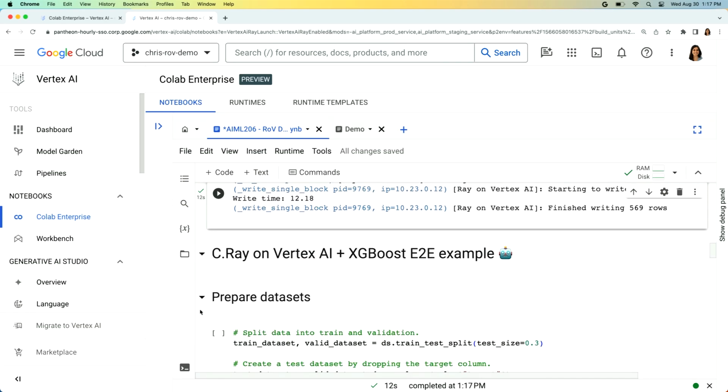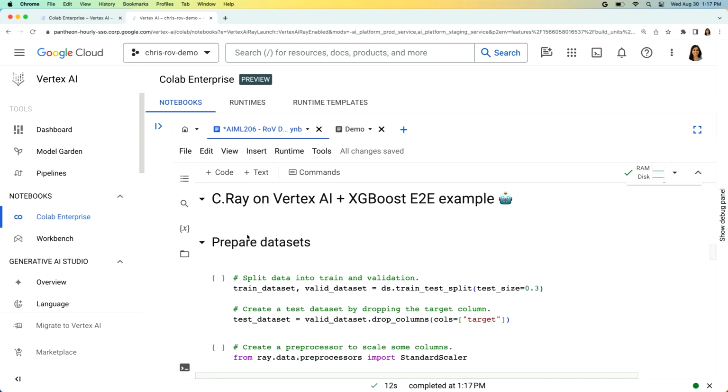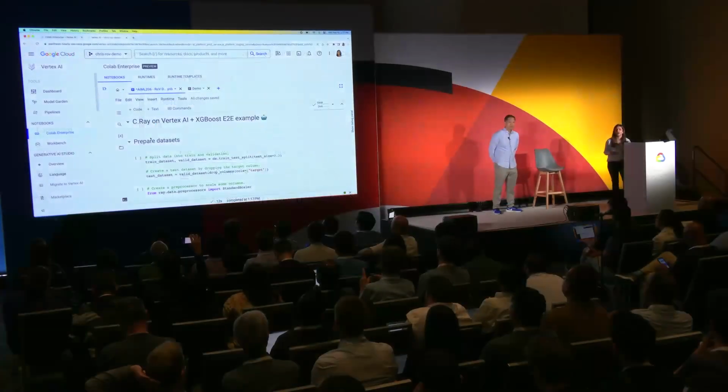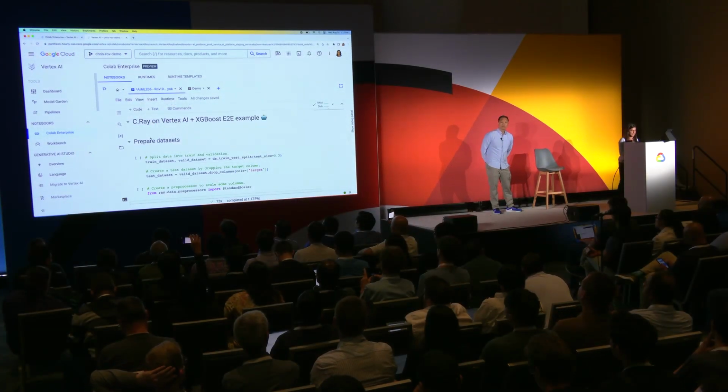Moving on to the last and final part here, I'm going to show you a similar example to the Ray Air end-to-end machine learning flow we showed you before. I think this is really valuable because it shows you that you can use Ray Air machine learning code with very minimal modifications on Ray on Vertex AI, which makes it very easy to scale.